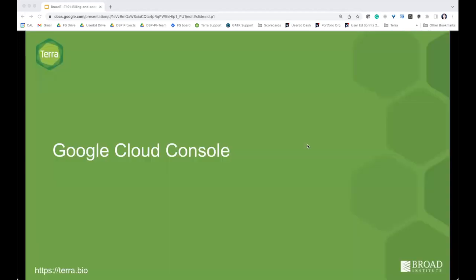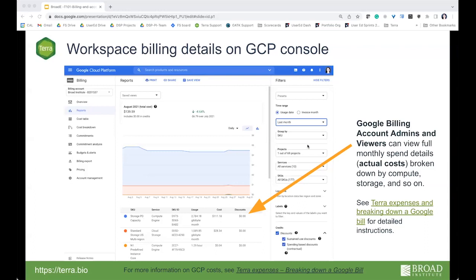Okay, so now I want to highlight the Google Cloud Console, because this is a really excellent place to see your actual costs as they're happening in almost real time. We are working on spend reporting features in Terra so that you can see that at the billing project level. But the best place to look right now is to check out the Google Cloud Console and to actually look at the billing information there.